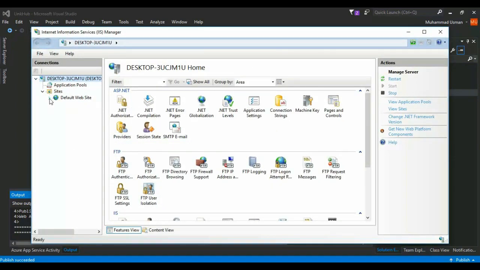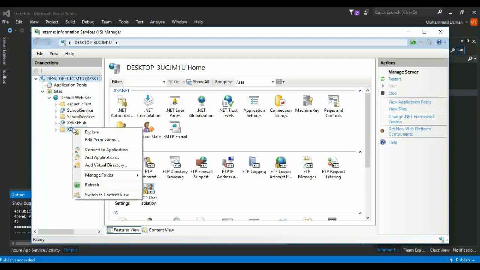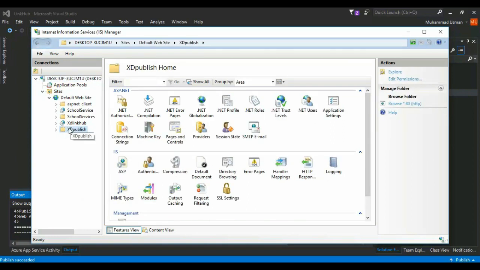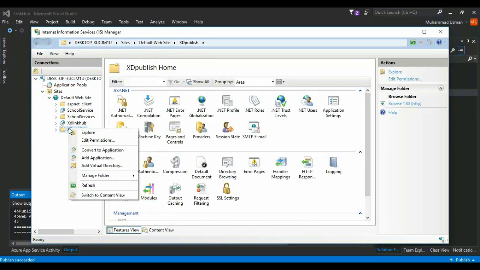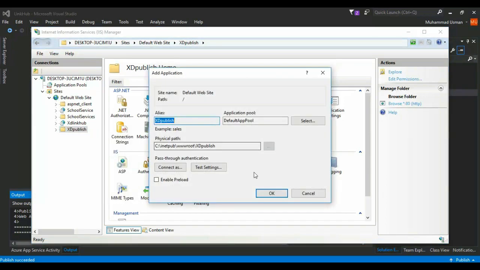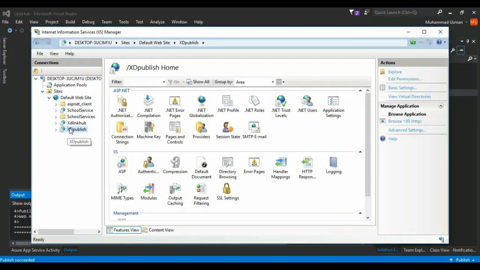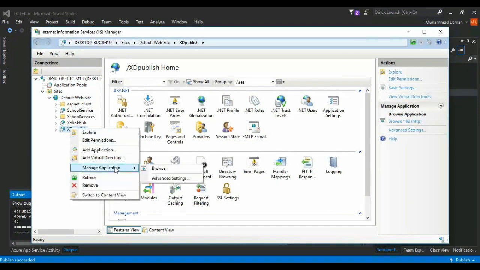Internet Information Services, from where I can refresh it. In the default site, I found my folder. So you can say this is just a folder, this is not a published version. So I right click and convert it to application. It will say your folder name is this, you are going to use your default app pool, and the physical path will be this. You mean the localhost, after the localhost, your published folder name. I just click OK. Now your application is published properly.